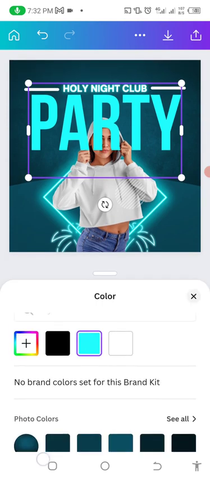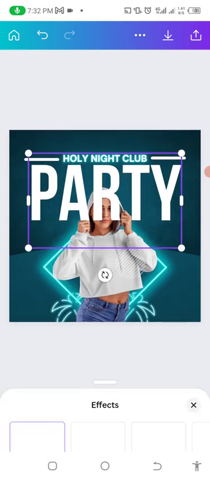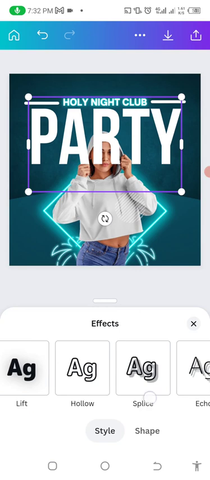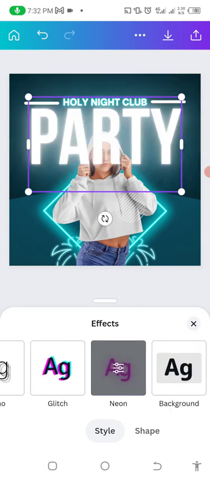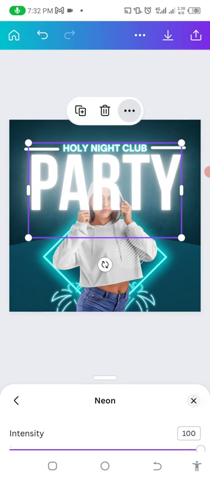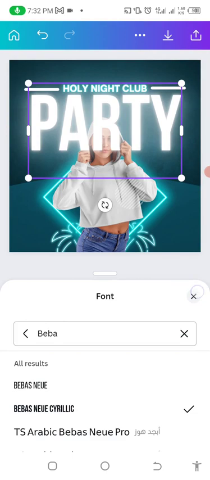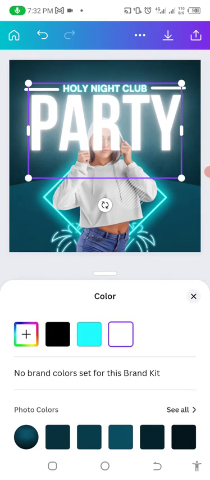Are you getting it? Then we are going to use a new effect in this area to make it look awesome. So go to the effect, then you go to the new effect. We use this, then we increase the color. After increasing the color, we can go to the image, then we'll go to the color now. We can change the color to this. Then you can see the magic.